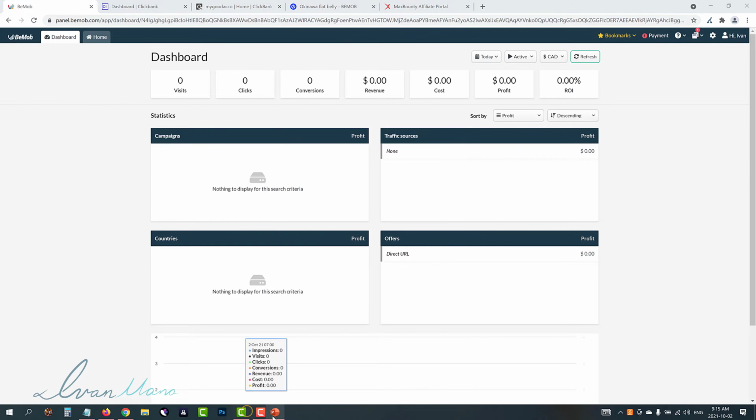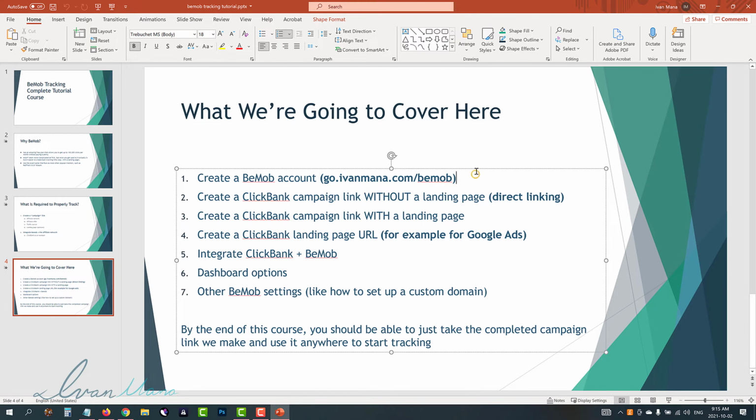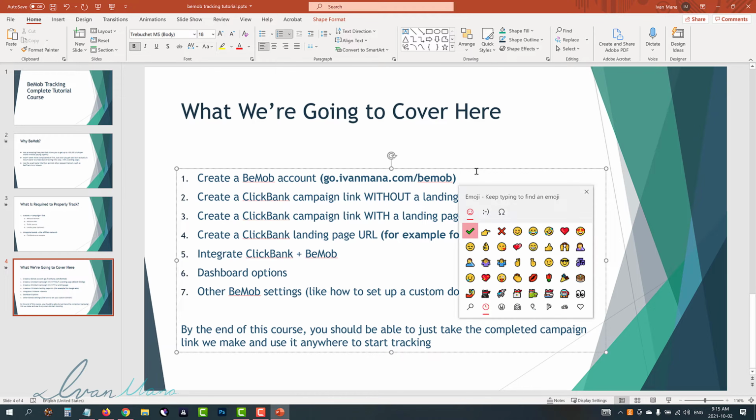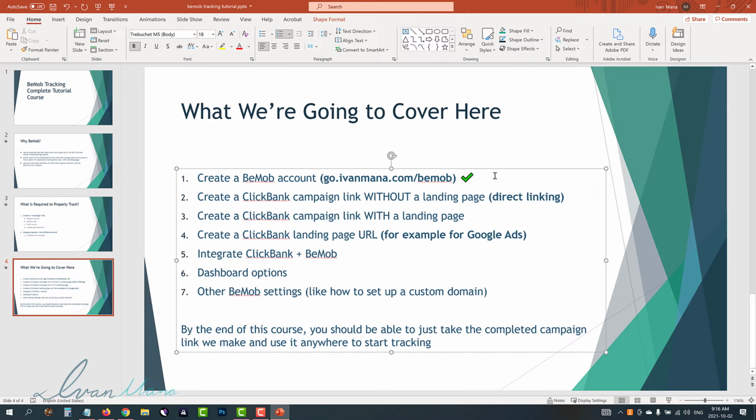So let's go ahead and go back into our handy dandy PowerPoint, and we're going to put a little check mark here because we're done with this step. And if you guys wondered how I did that, on my Windows, I clicked on the Windows key plus the period, and it gave me this cool little check mark, okay?